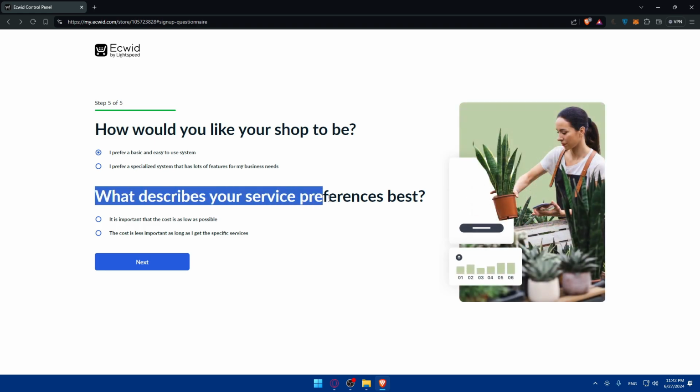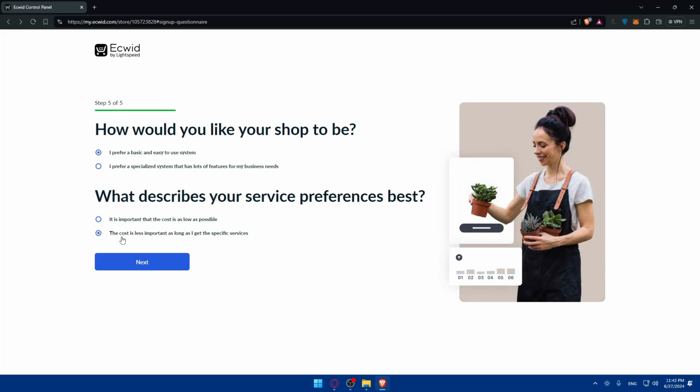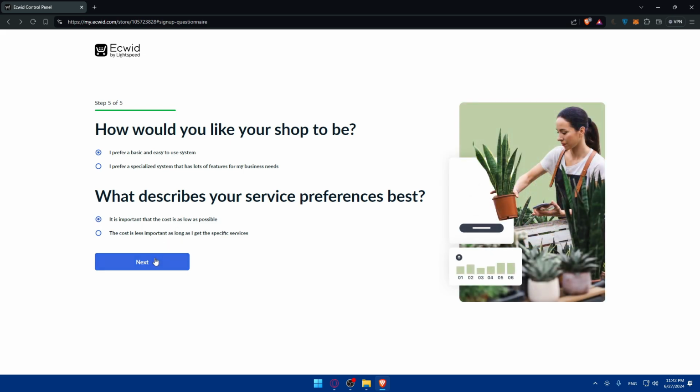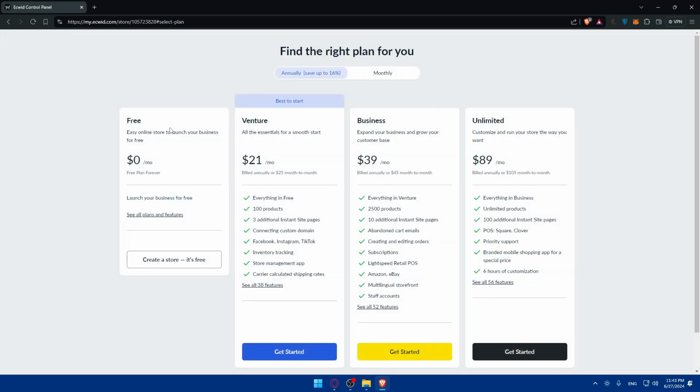So, what describes your service preferences best? Is it important that cost is as low as possible, or is the cost less important as long as I get the specific service? So, as an example, I will just go with as low as possible. Then click on next. And as you can see, we finished these 5 steps. So now it's time to choose one of the plans that they have.